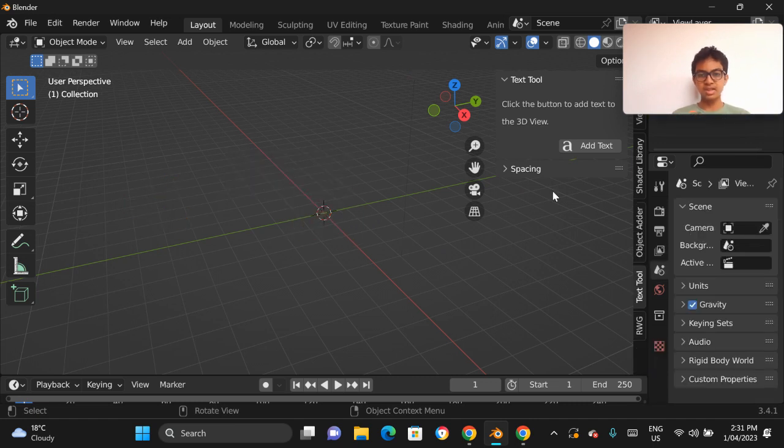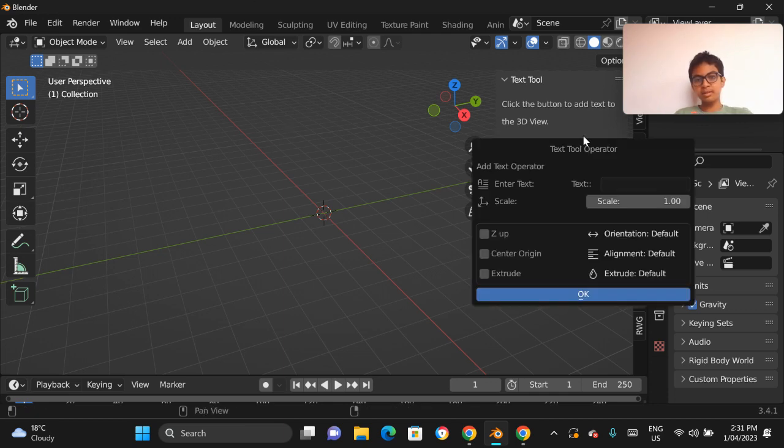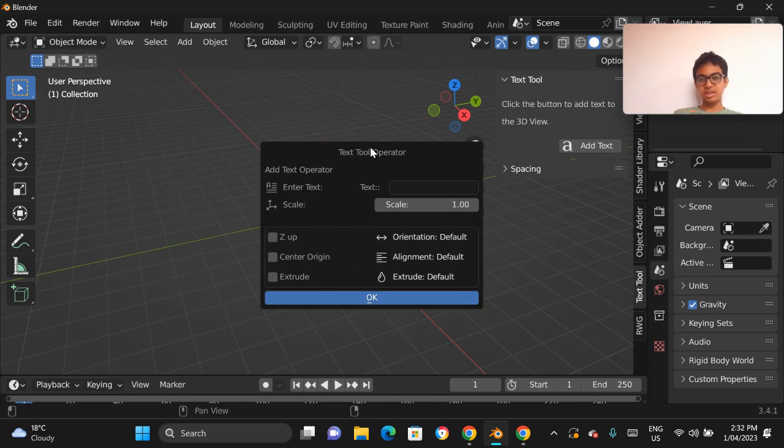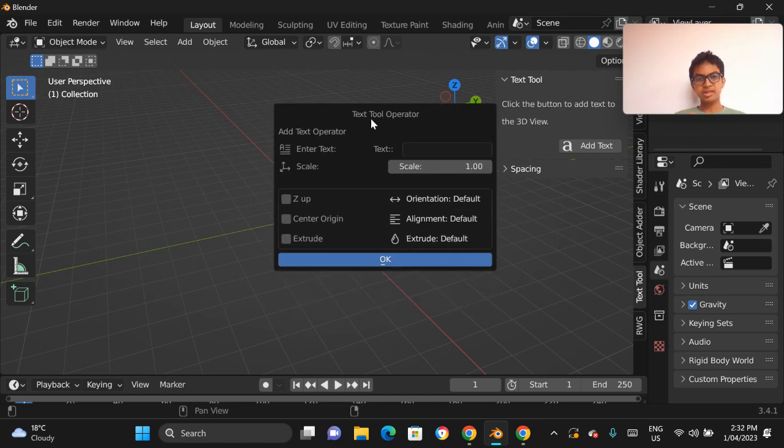Let's get rid of all these. And you should have known how to get rid of the object. If you didn't, go and check part one, and then I'll show you how to delete it. So if you go to text tool and then press the add text button, you see I have this newly created operator. This operator is kind of different.